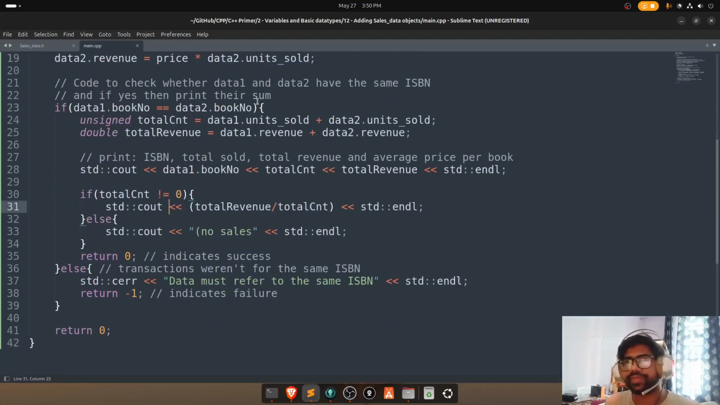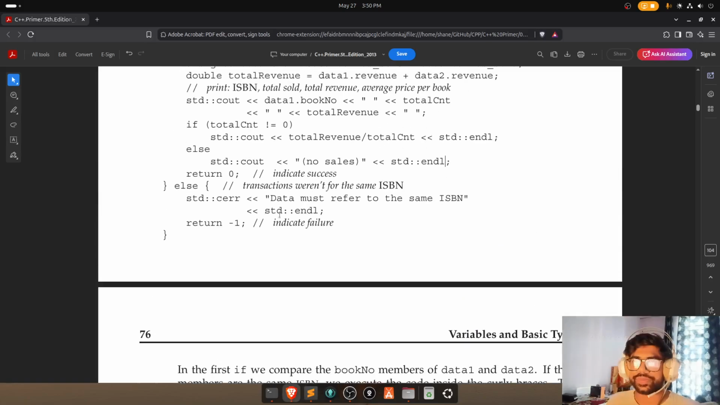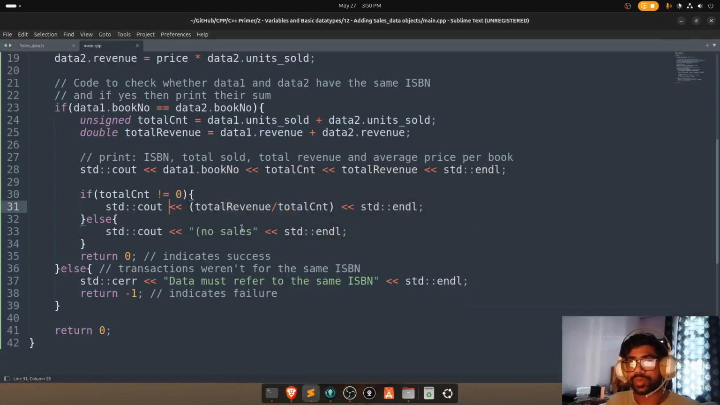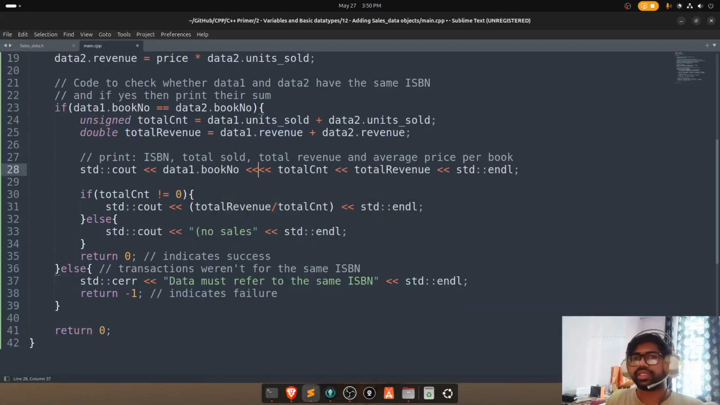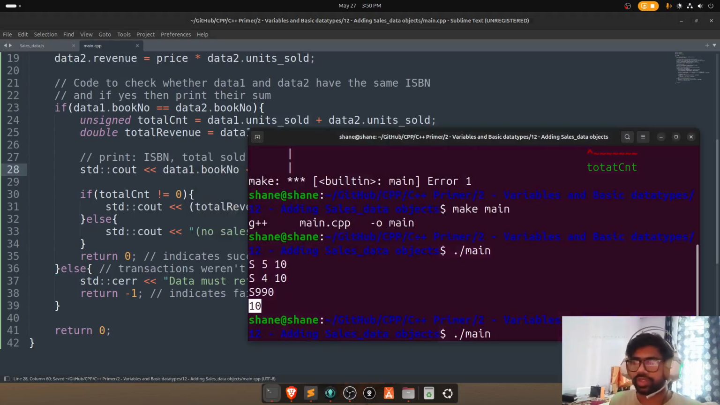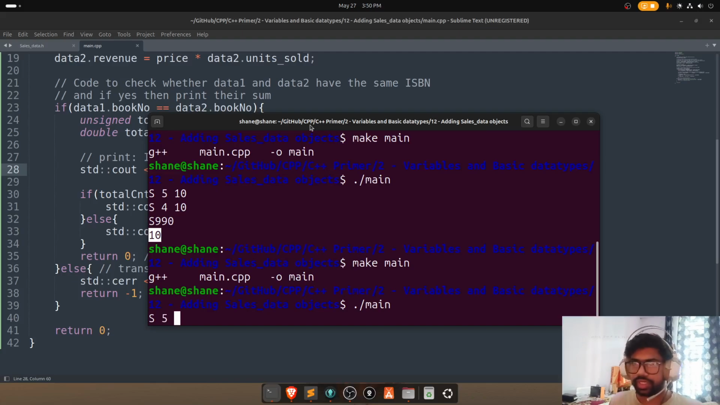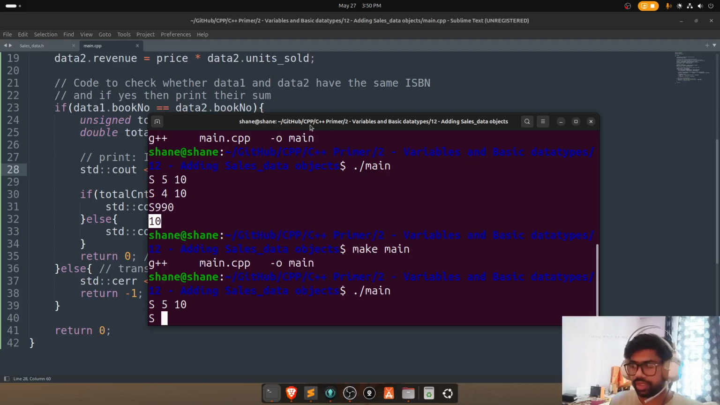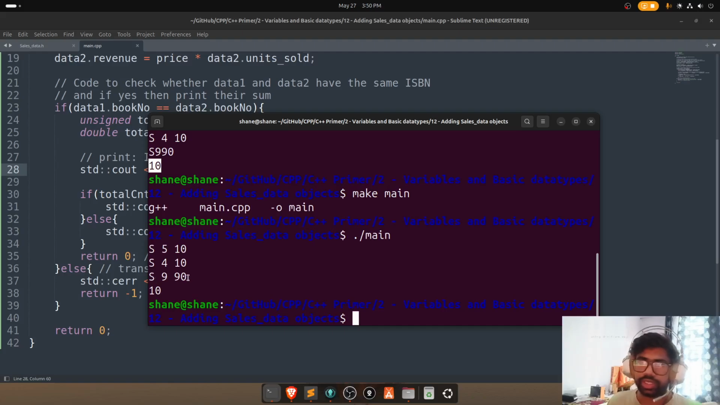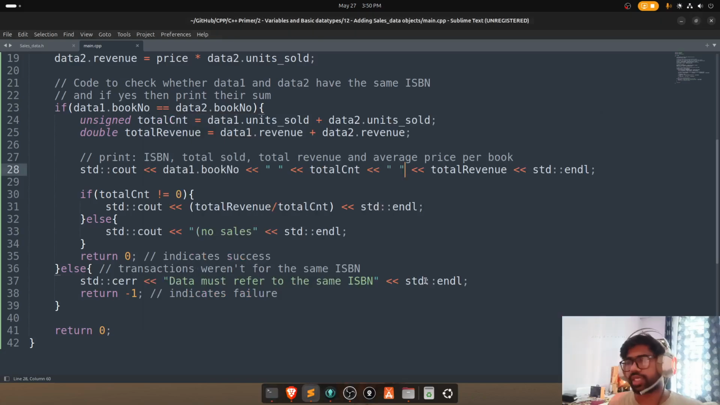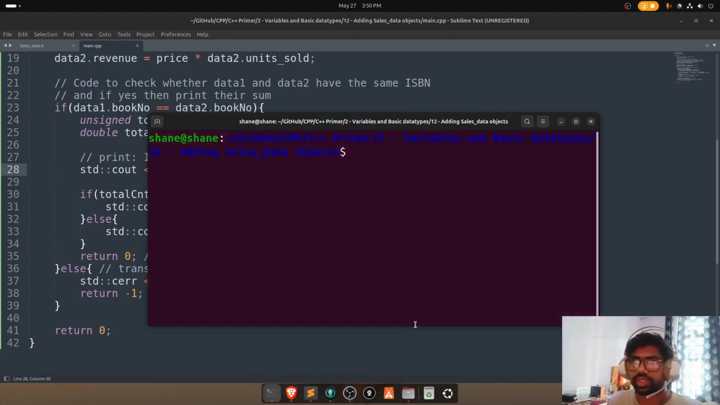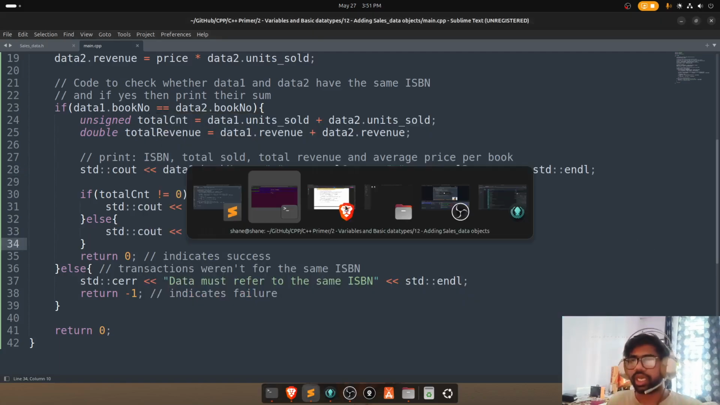Okay. So there must be spaces, but they have provided spaces. And that should be much better. Okay, so we go S 5 10, S 5, S 4 10. Right. So S 9, total revenue is 90 and average price per book is 10. Okay. So there we go. That's enough.